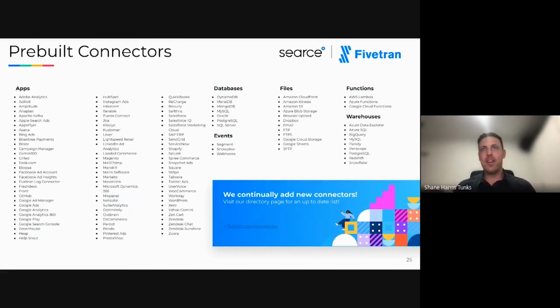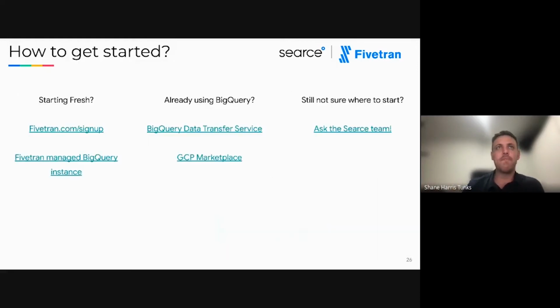This is a list of some of our pre-built connectors. I don't want to sit here and go through all of them, but I just wanted to show a quick screenshot of some of the most commonly used ones. You can see there is a link, fivetran.com/connectors, if there's something specific that you're looking for. But this is a sample of everything that Fivetran has to offer.